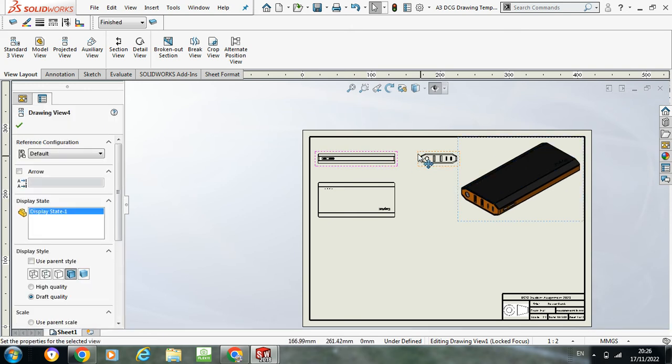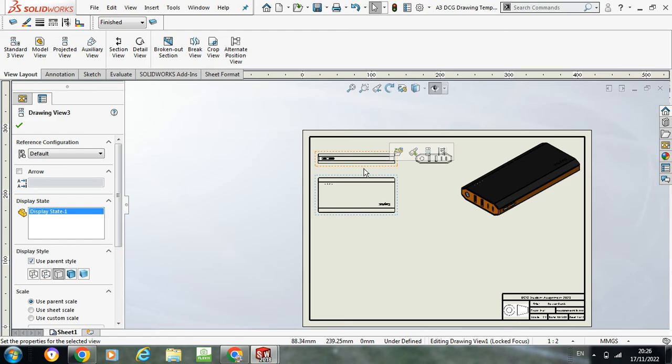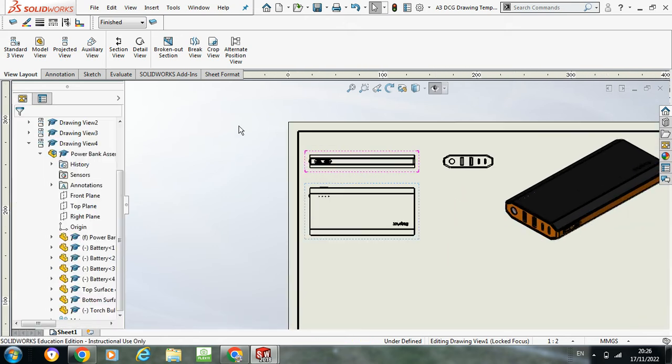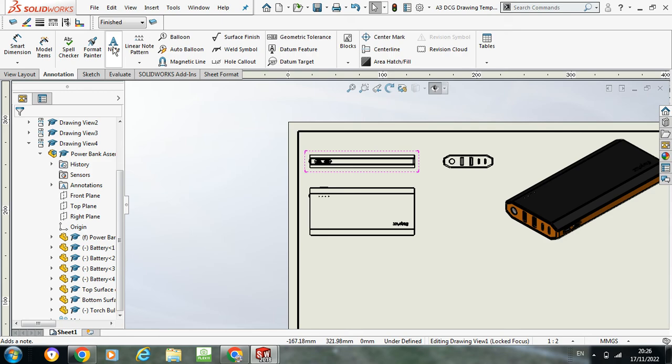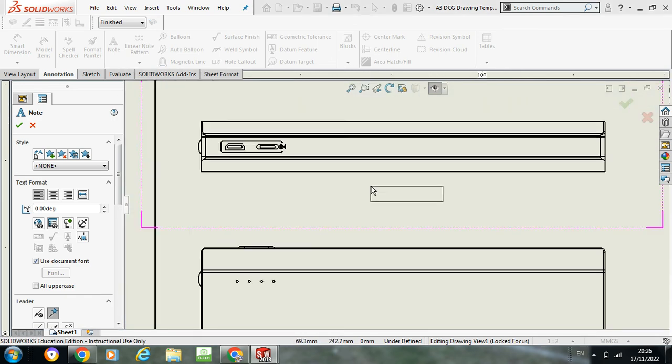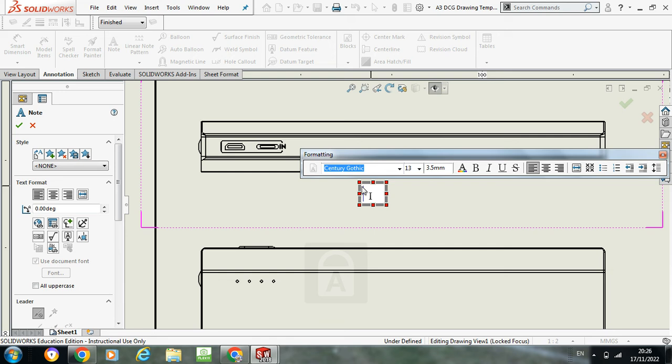Okay. We've got our views. You might have to move these about depending on what you're putting in. Okay. So you can see here my sheet is starting to fill up. Now what I want to do is I want to add a couple of notes. So I'm going to go to annotation. I'm going to select note. I'm going to come down here. I'm going to zoom in. And in this section here, I'm going to write as best I can, caps lock on, elevation.